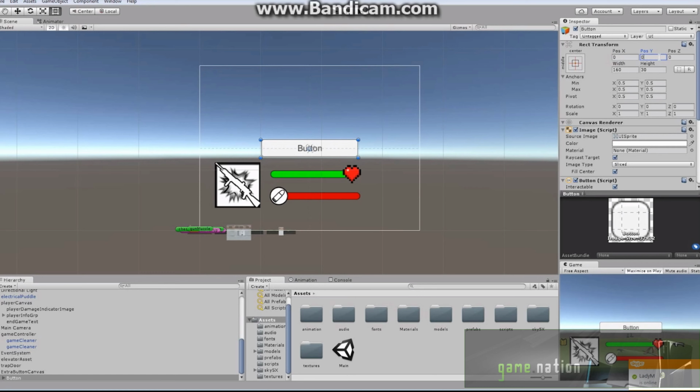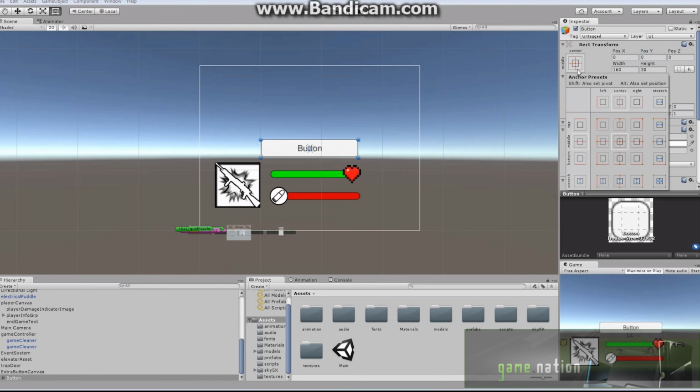Now, we don't want it in the center of the screen at all. We want it to be in the upper right-hand corner. So right away, we can go into our little box right here, click on it, and hold Shift and Alt, and we can move it into the upper right-hand corner, just like that. Ultimately, we're going to add a little bit of an offset to make sure it's where we like it, but it's fine for now.